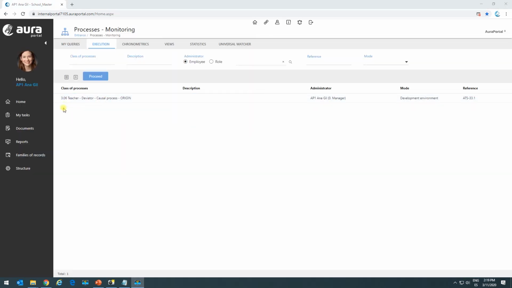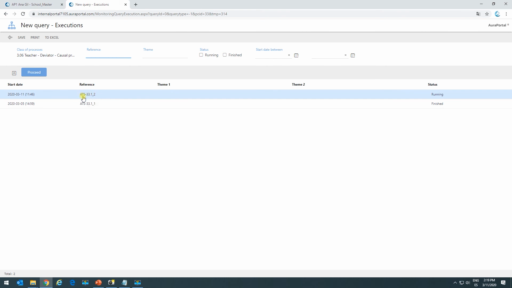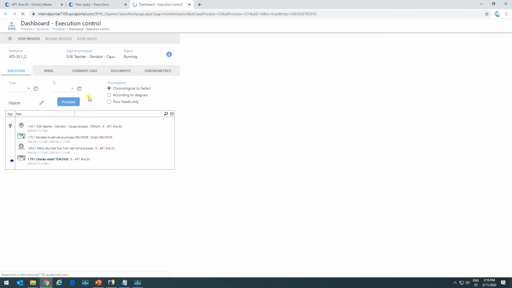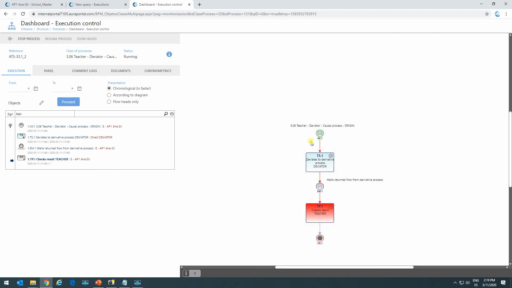Now that I've launched the process, I can go to reports. I can click on the tab executions. I can search for this class of process I just triggered. And once I found it, I can select it. And here I can see all the tests that I've done. This is the last one I just triggered. I'm going to enter. And here we can see the diagram.